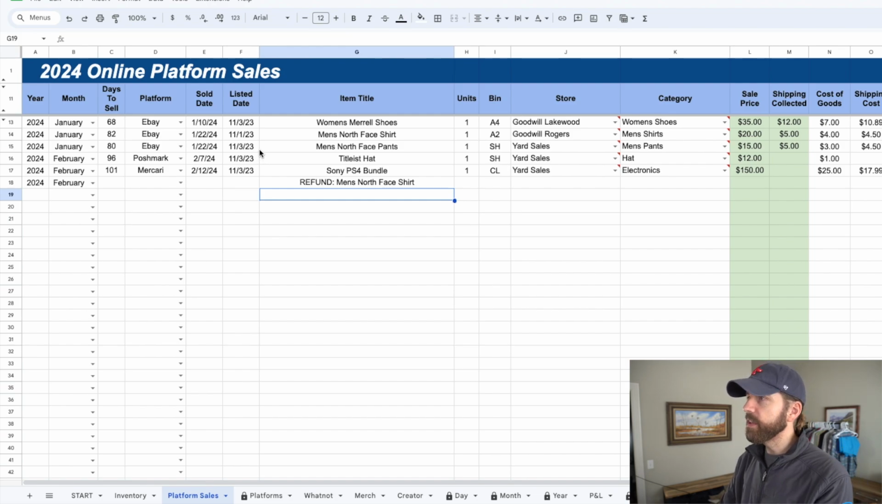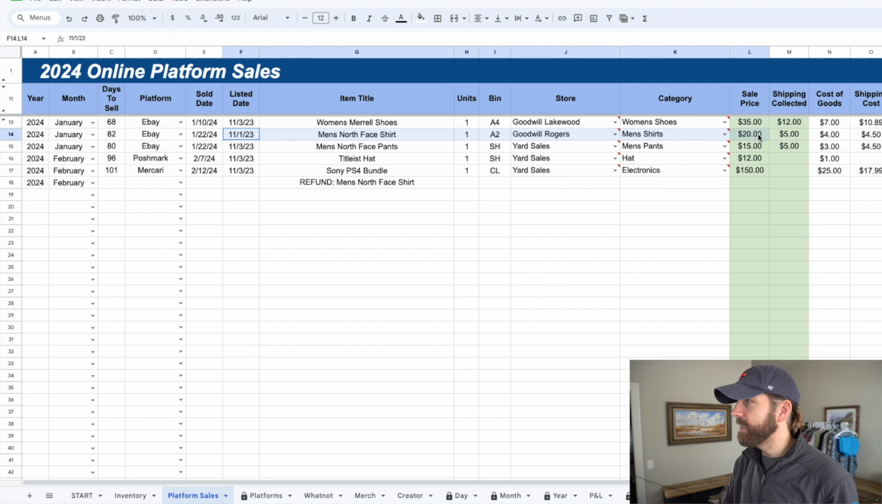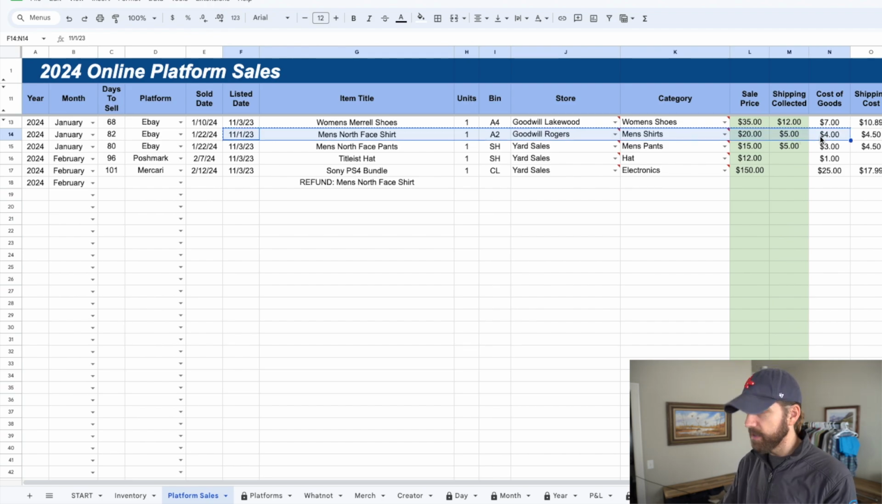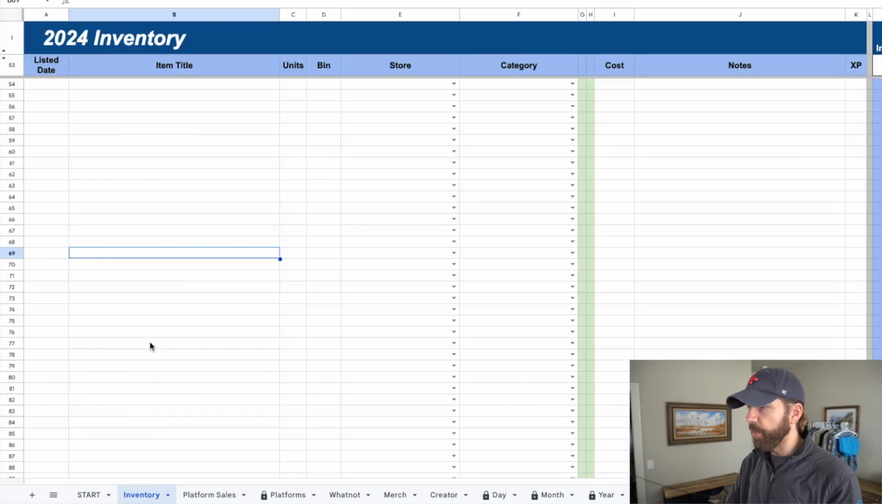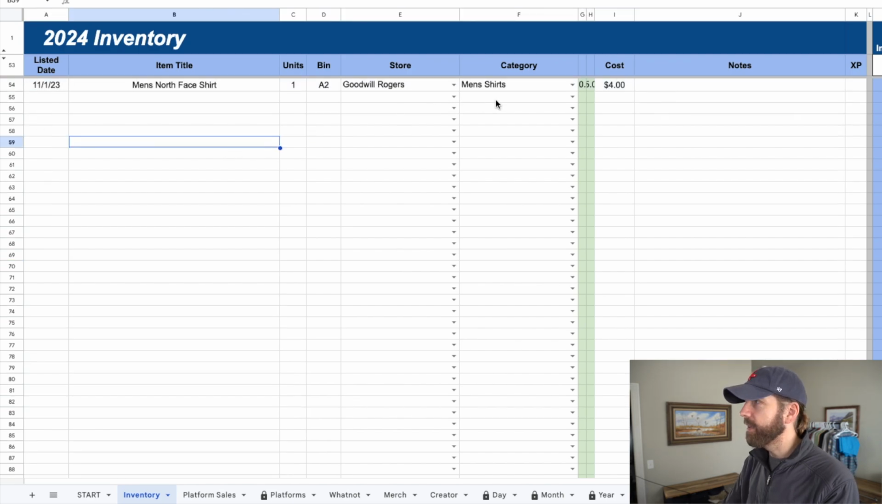So when you do this, we're basically going to reverse the sale. We're going to copy listed date back to cost, and I'm going to copy that. We're going to go back to inventory, paste that back in.